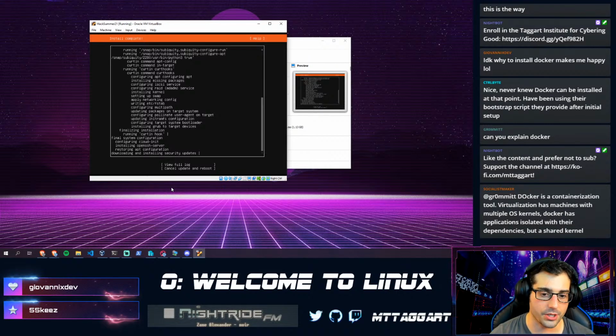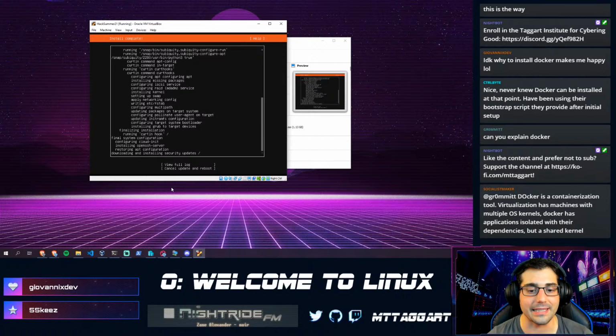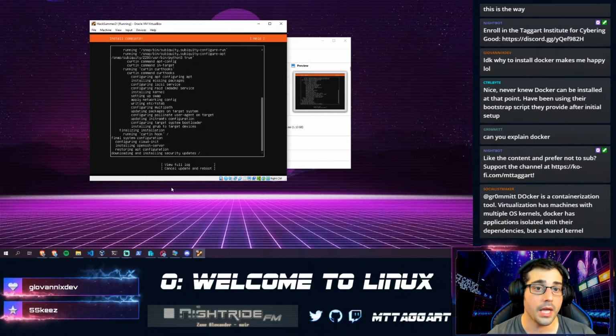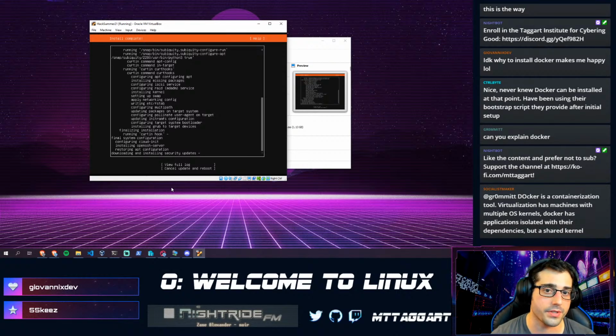Socialist, that's a great explanation. Docker is a containerization tool. Virtualization has machines with multiple OS kernels. Docker has applications isolated with their dependencies, but a shared kernel. And again, stay tuned. In session 5, we're going to go all in with Docker.